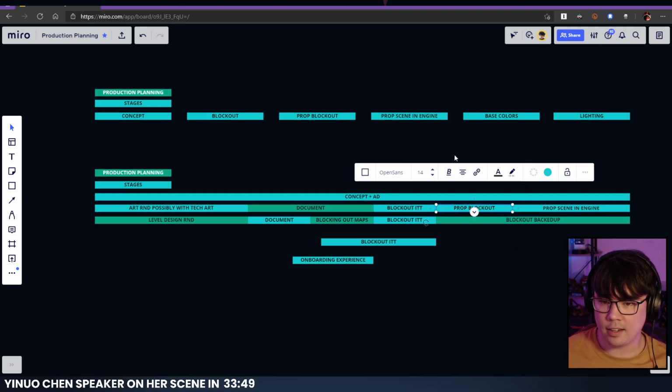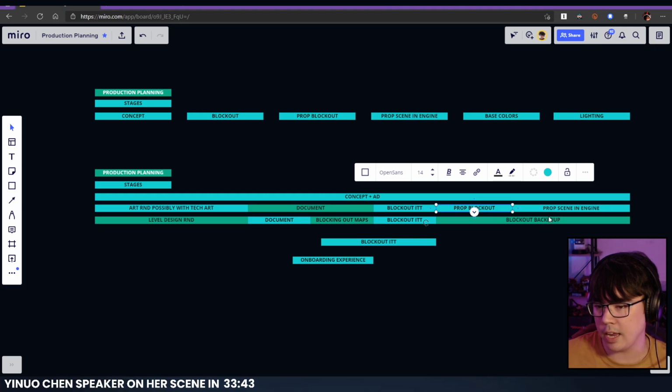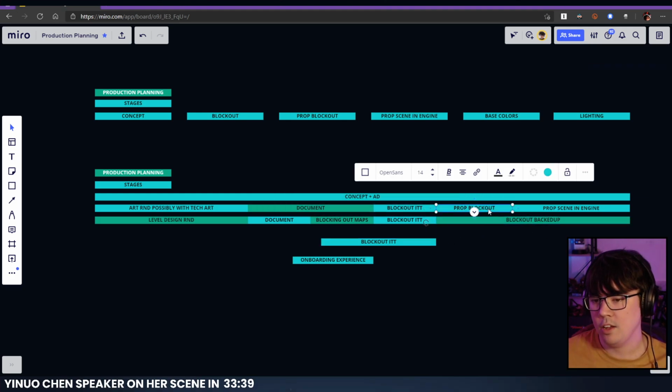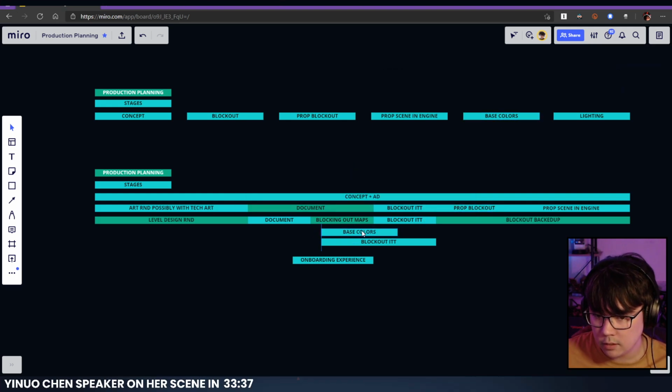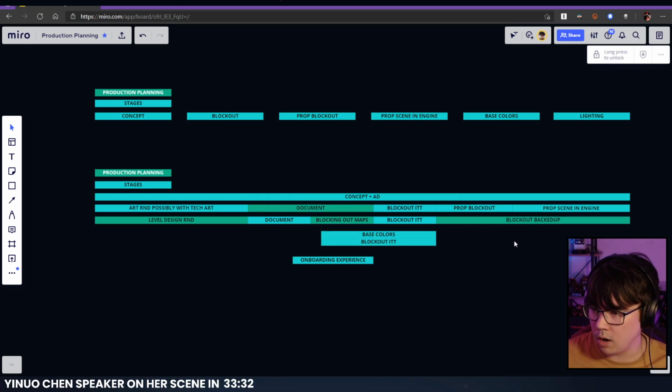So you can see we're not even to this base color phase yet, which could possibly happen. Like if this gets reset and they're in their blockout iteration again, you could maybe then go into base color for assets that you know are probably going to get made.